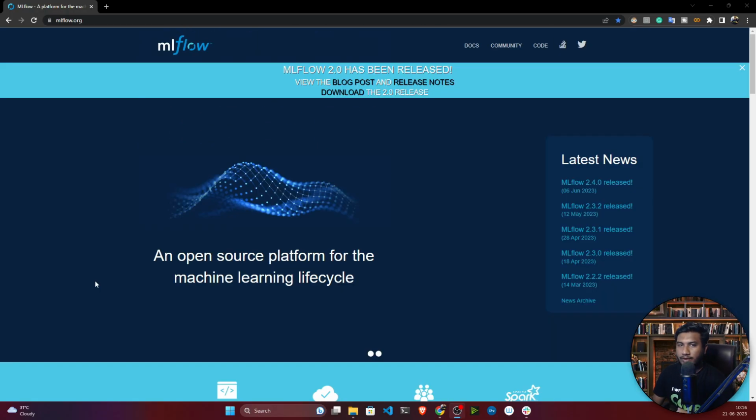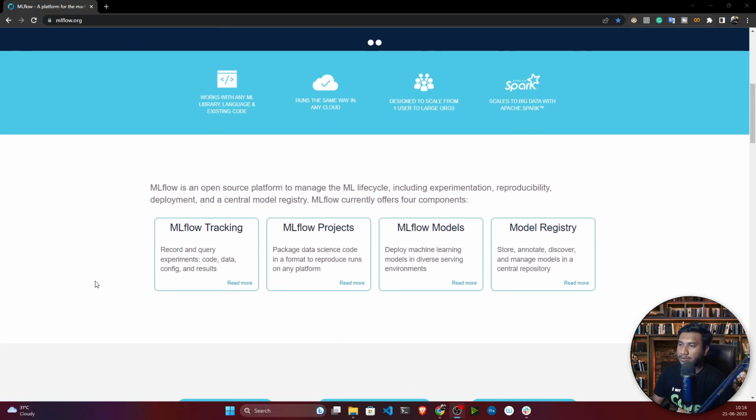If I talk about MLflow, it has four major blocks. MLflow has MLflow tracking, so you can track your records. You can track your experiments using MLflow. Basically it's an experiment tracking tool.